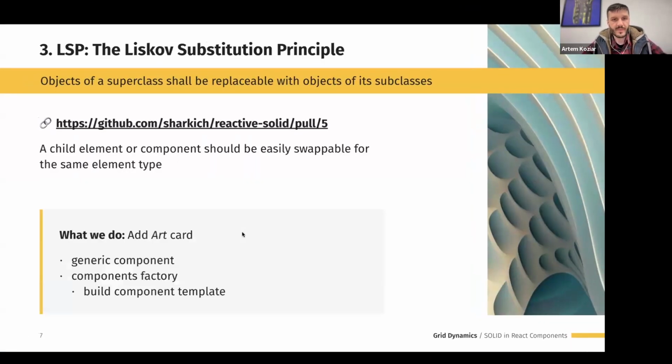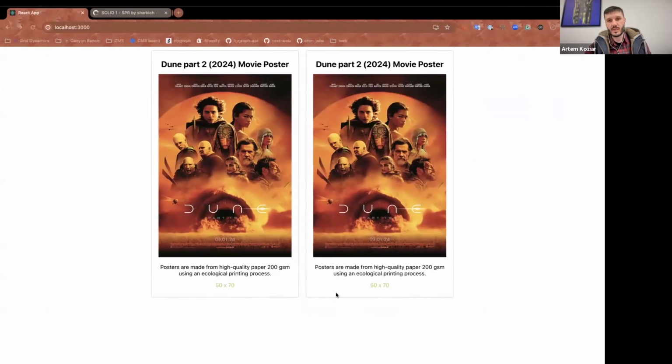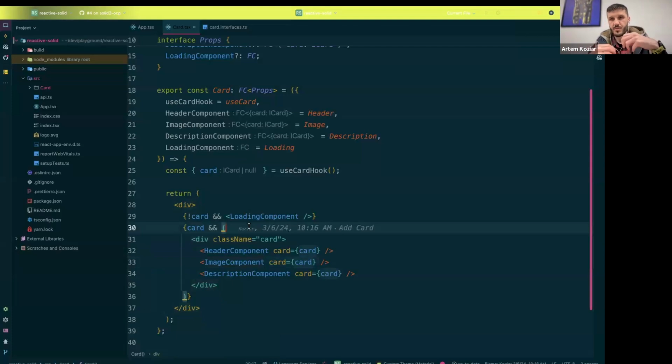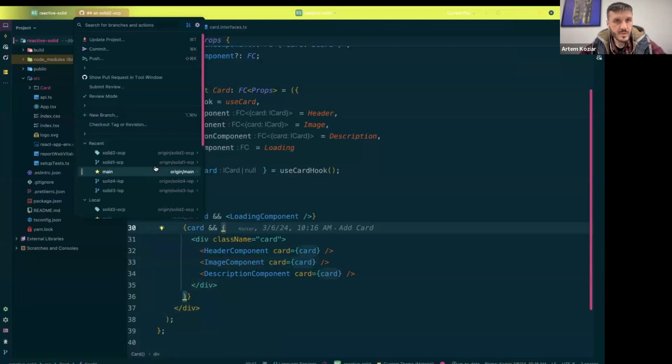I want to show you this example where we have not only card data, but let's imagine we want to render also some paints, some arts. And I want to add to our application the second type of data, arts. And I'll change our component to support both types of data. So let's check what we have in this principle.